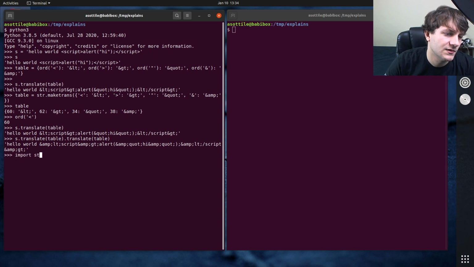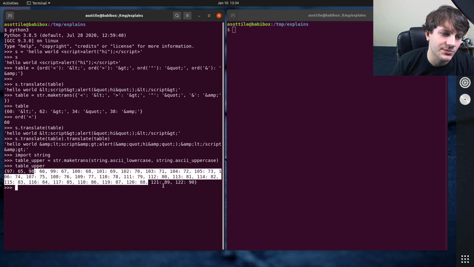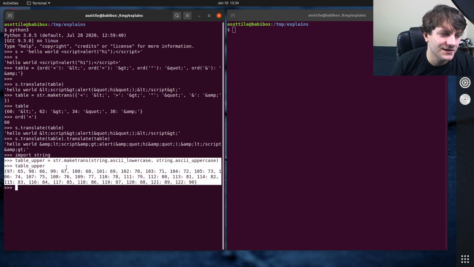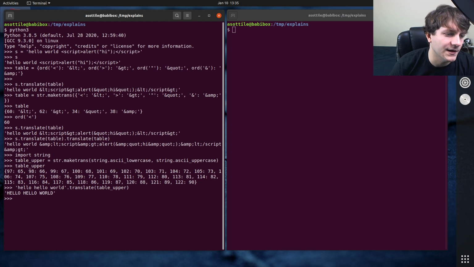Let's import string first. Table upper equals str.maketrans, and again, you would just use .upper. You wouldn't really do this. Is it string.ascii_lowercase and string.ascii_uppercase? And so it made this thing for me. Interesting that it used numbers there. Oh, I guess it uses numbers because it's cheaper in that case. But anyway, here's an uppercasing table, and if we did hello world and did translate table upper, you can see that it uppercased it, left spaces alone, etc.